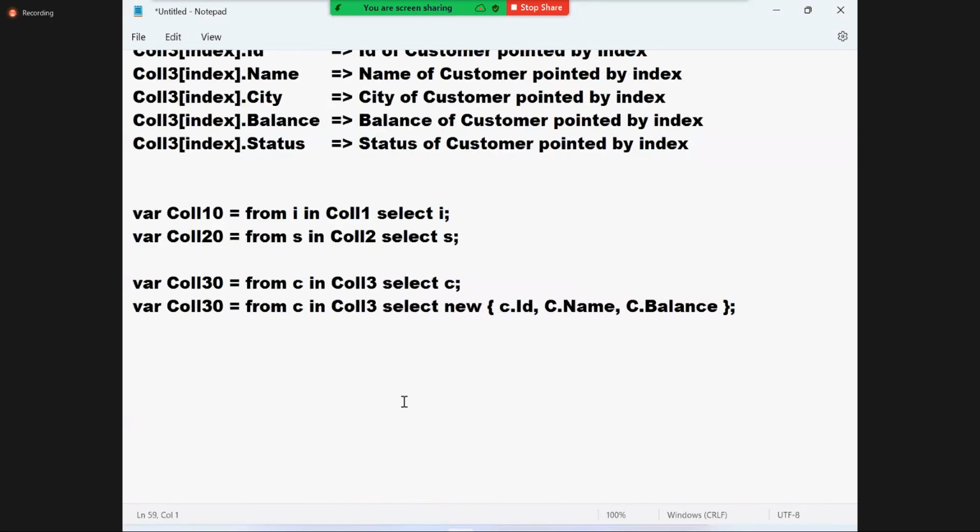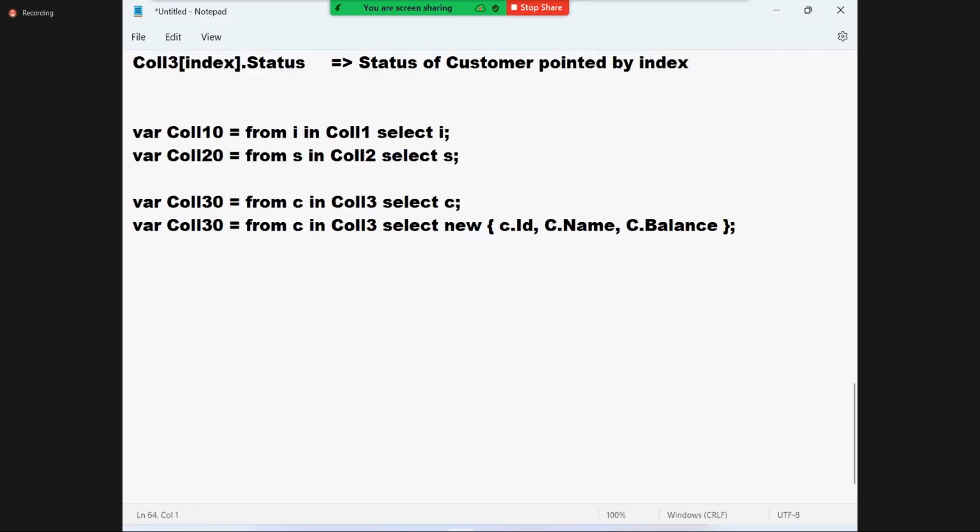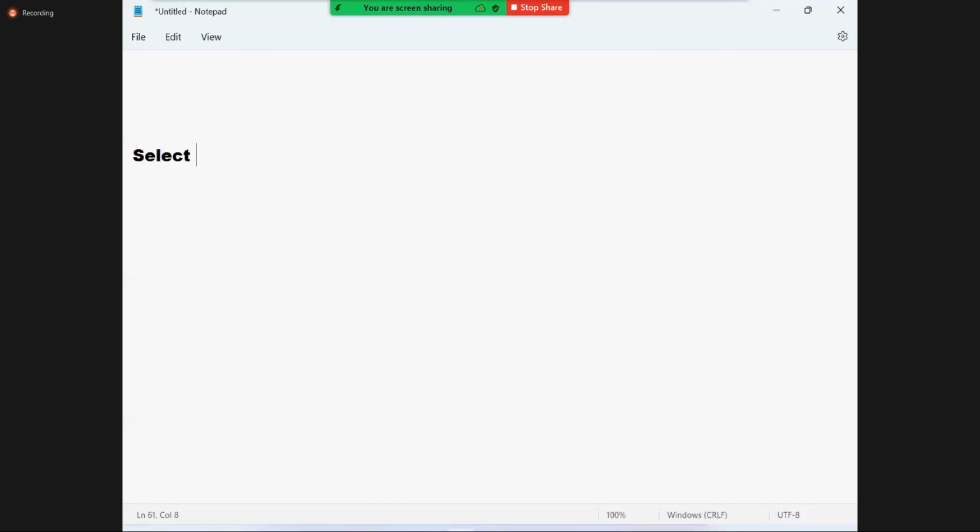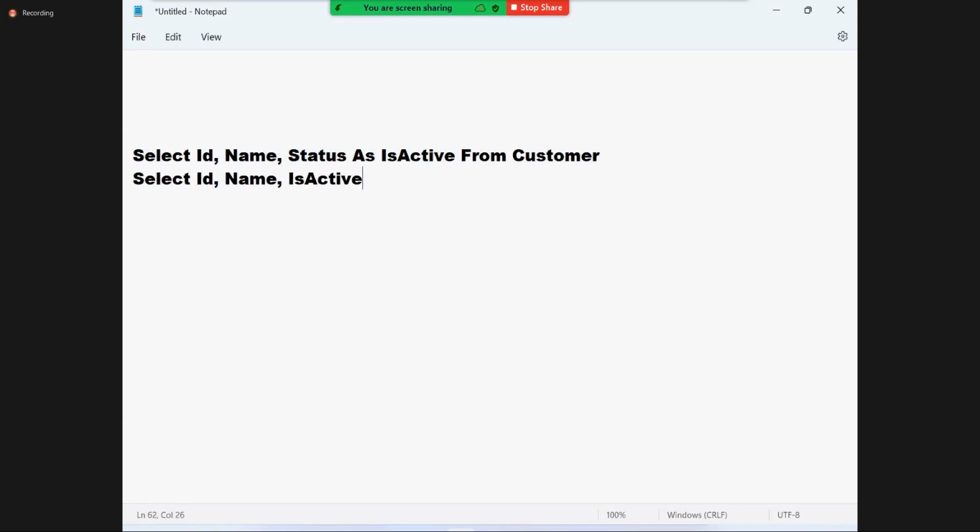For example, select ID, comma, name, comma, status from customer. So if you want to give an alias name, you can just give as a new name for it. I'm giving the name as IsActive. I want to get this as my column name. Yeah, we give alias names. But guys, you never tried it. In SQL, you can give like this also. Try if you want: ID, comma, name, comma, IsActive equals status from customer.